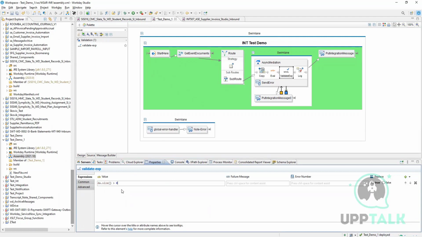Whatever you write in validate expression, it will validate that particular expression. If it is true, then only it will go to the next component. You can have multiple expressions here, right? It will execute each one by one: first this one, then second, then third. If any one of them gets an error, it will go to send error. But if all are true, then it will go to the next component. So here what we do is da.size greater than 0.